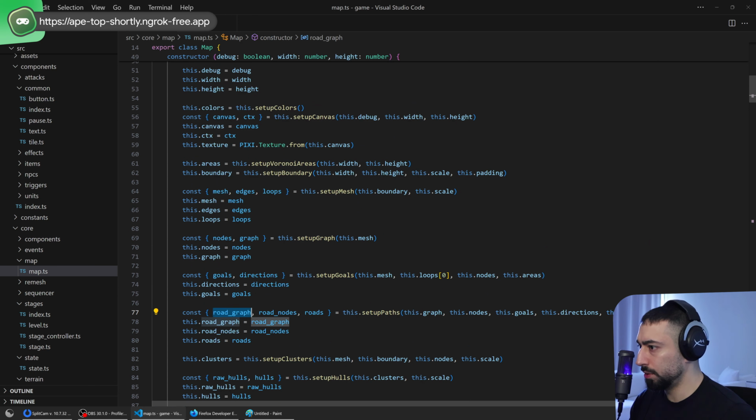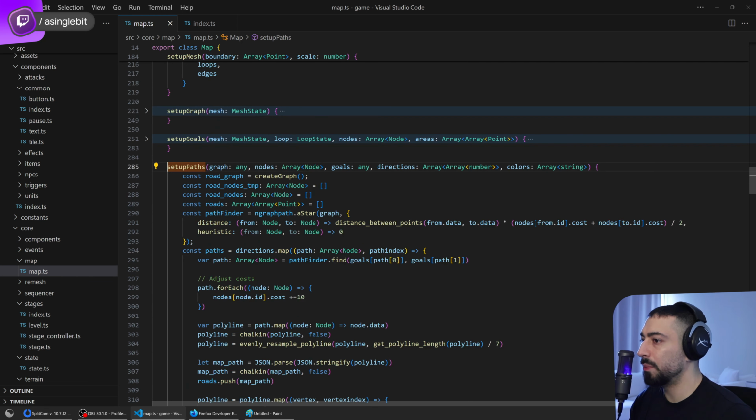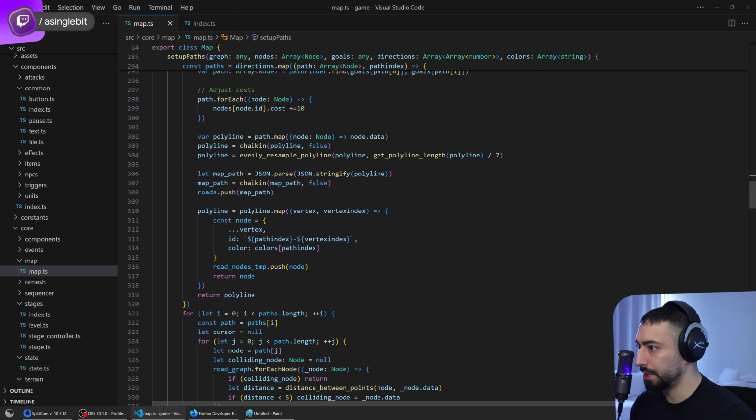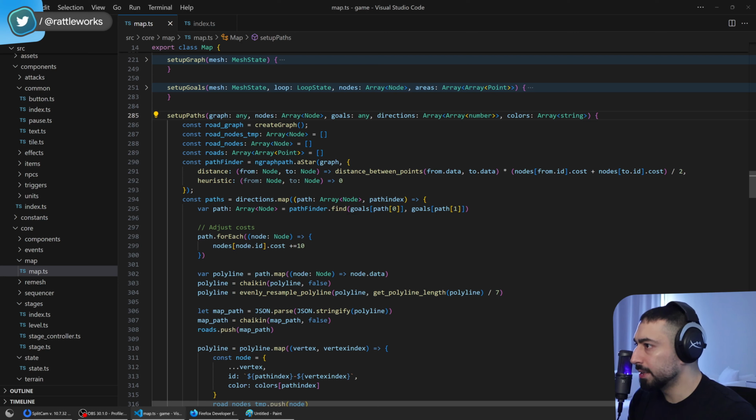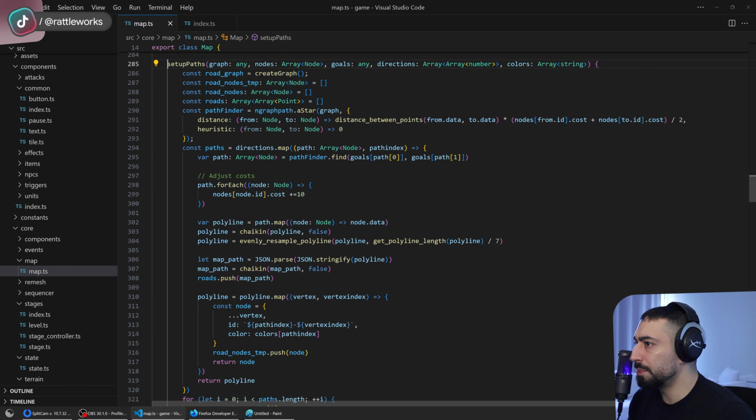So to do that, we get our graph and our nodes, the goals, the direction, and some colors. And we go into the setup paths function. And basically, to do path finding, you want to have two functions. They are called the G function and H function, which basically determine how costly it is to navigate the terrain and how you navigate that terrain.